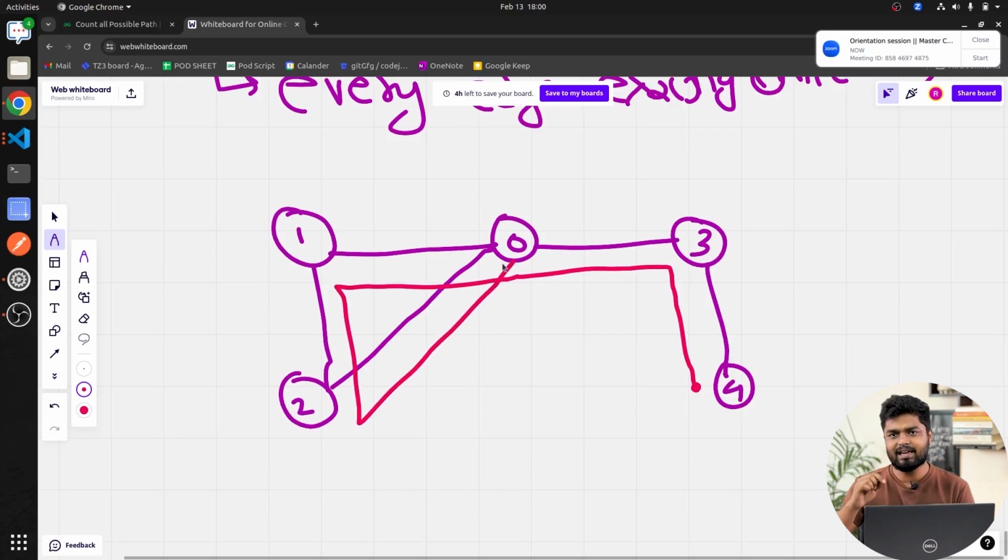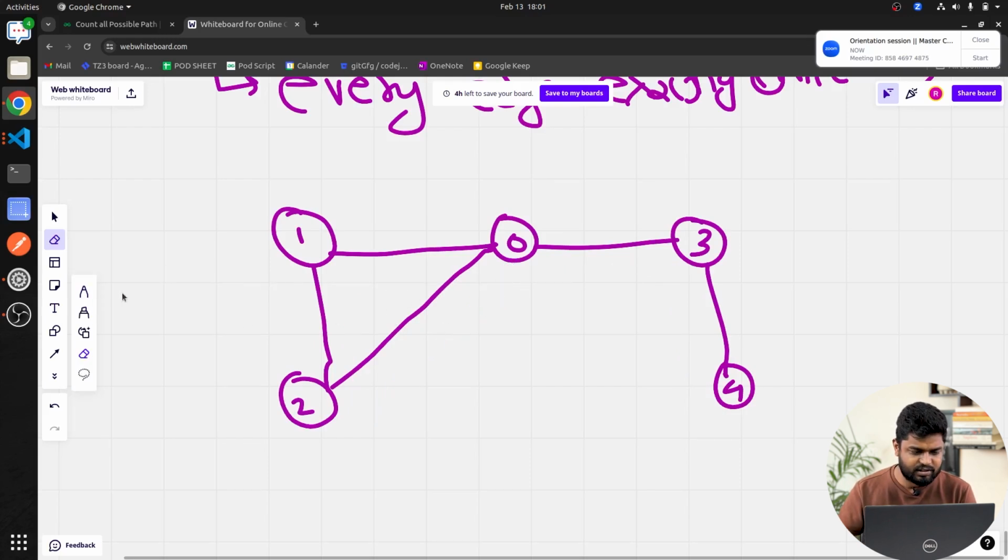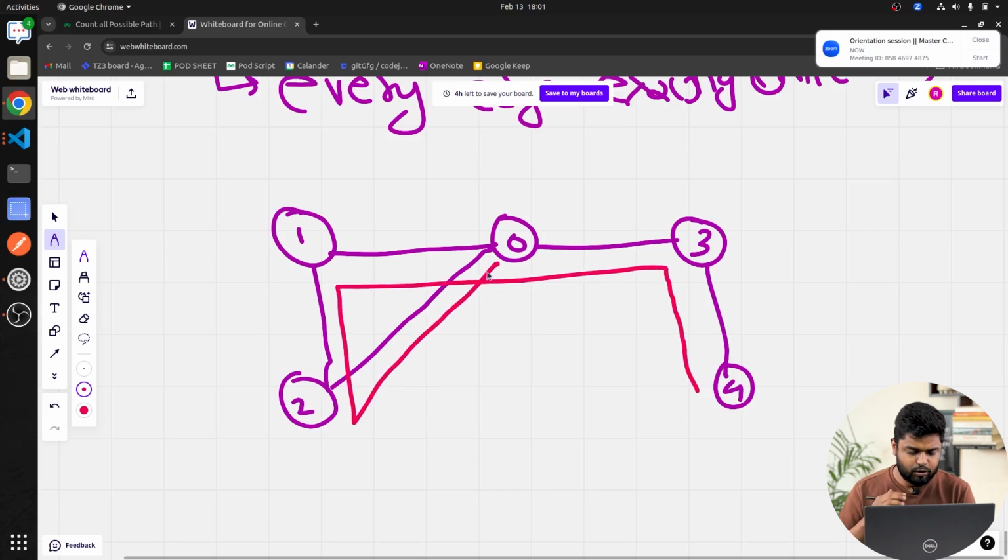Let me just write it once again. If I start from 4, then 3, then 0, then I go to 1, then I go to 2, then I go to 0. You can see that I have traversed every edge exactly once, and there is no Eulerian cycle because there are two nodes with odd degree. Node 0 has odd degree, and another node which has odd degree is 4. So there are two nodes with odd degree.